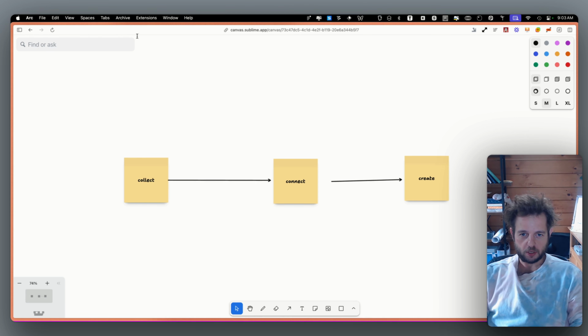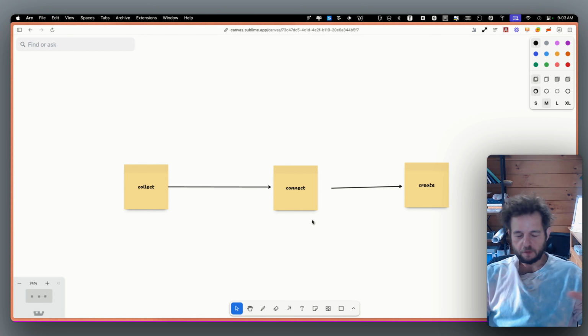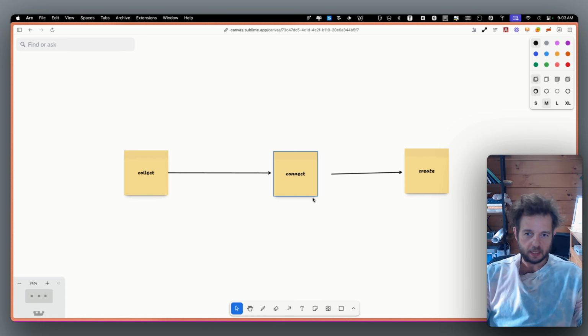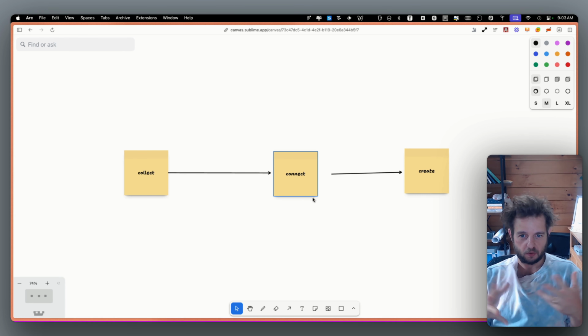So as a refresher, Canvas, this is Sublime Canvas here. It's basically like a Figma, Miro style visual map of your ideas, but it connects directly into your Sublime library. And so we're going to talk about how to go from collecting stuff, which is what we already do in Sublime, to connecting it, remixing it into new interesting ideas, and then actually creating something with it.